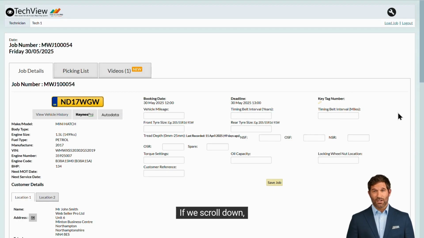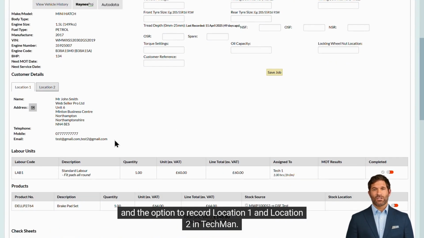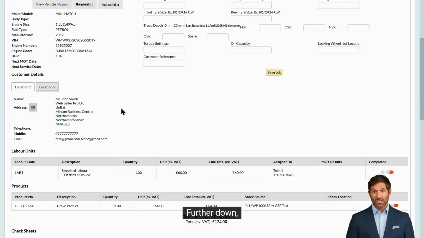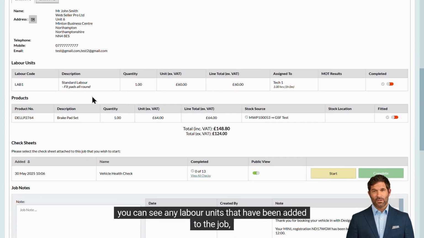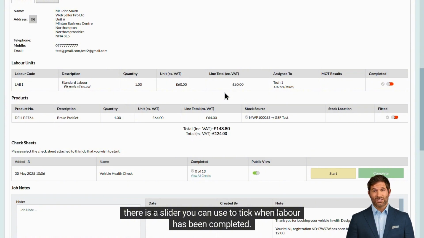If we scroll down, you'll see the customer details and the option to record location 1 and location 2 in TechMan. These will display in TechView if the customer has multiple locations. Further down, you can see any labor units that have been added to the job, just above any parts. On the right-hand side, there is a slider you can use to tick when labor has been completed. There is also a slider for products to indicate when they have been fitted.